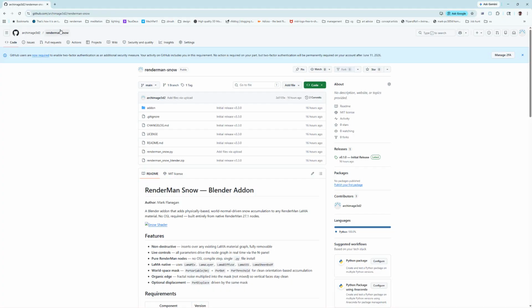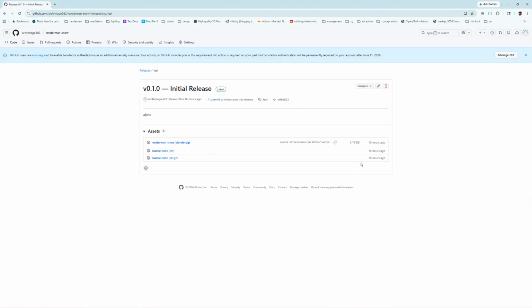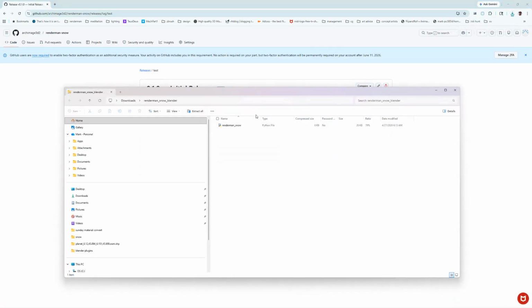I'll put a link in the comments in the video and in the socials that I share this to, to the GitHub repo where things are stored. What you want to do is go to the latest release, the initial release here. It's a very early release. So I'm going to download this, which is the Blender zip, and you can see it'll save. Let's open the directory where it is, just to make sure. It's in my downloads, RenderMan Snow.